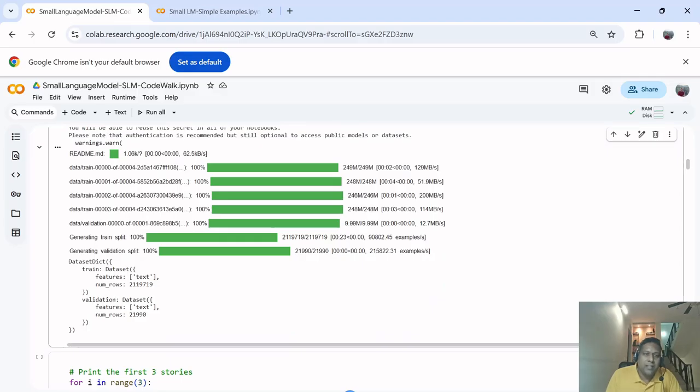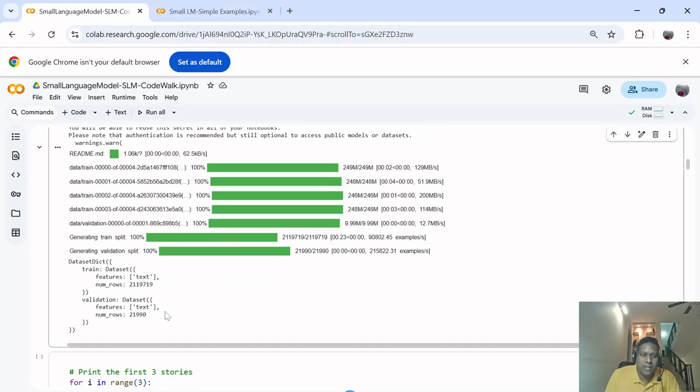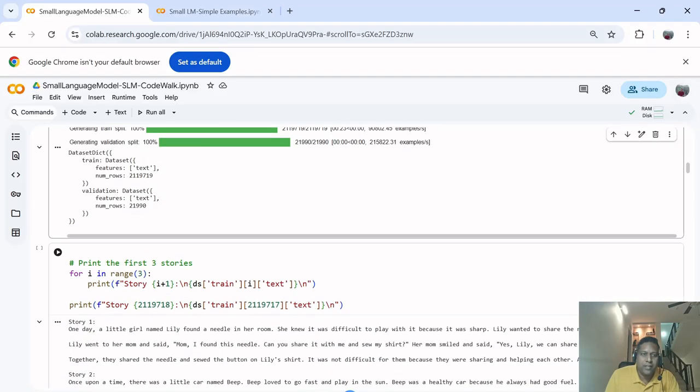You can see the dataset has about 2 million records, and for validation, a very small percentage, about 20,000 records, right? Now, what is in this data that we downloaded from Hugging Face? It's just text, and what I've done is pulled it down. This has like 2 million stories, and I started printing some of these.